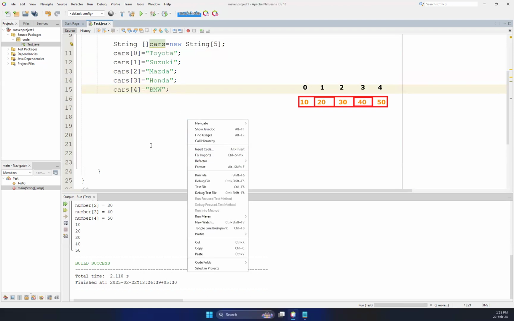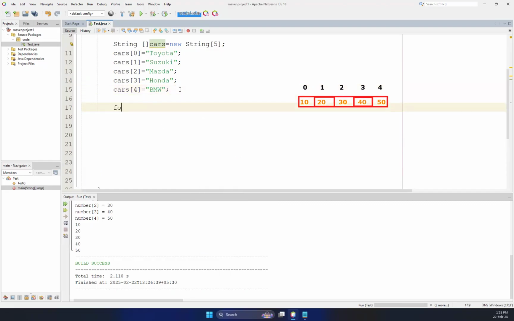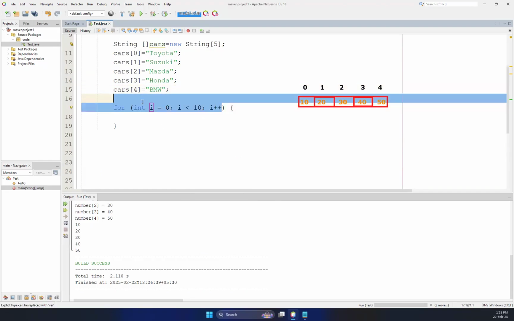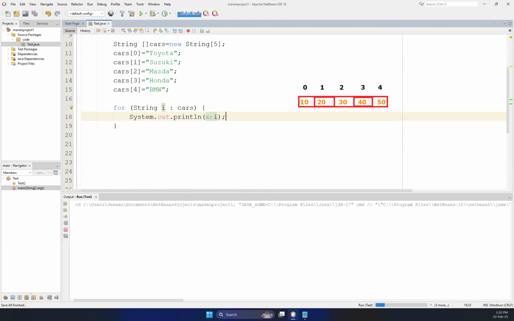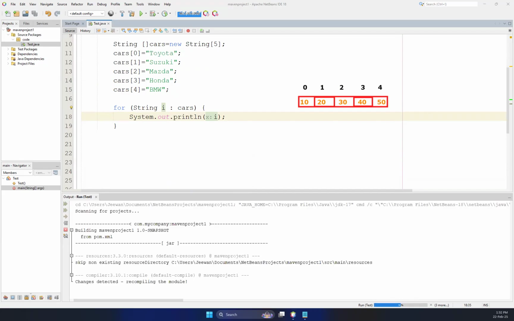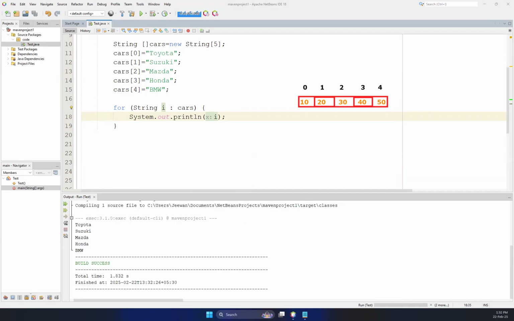BMW, Mercedes. Then if you want to print this, you can easily go towards the enhanced for loop. Now the type is string. String i, or you can have any variable i in the class. Then you can print out the i. That means every time the i variable gets assigned a string object, and that object can be printed here. That is how you can work with the enhanced for loop, for each.